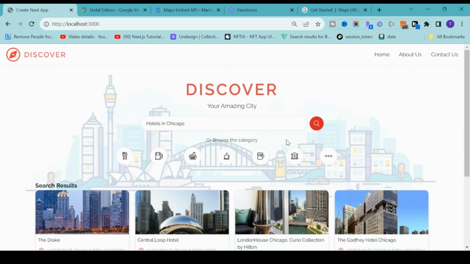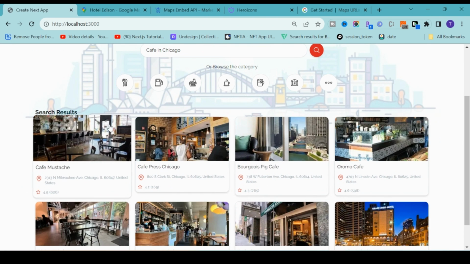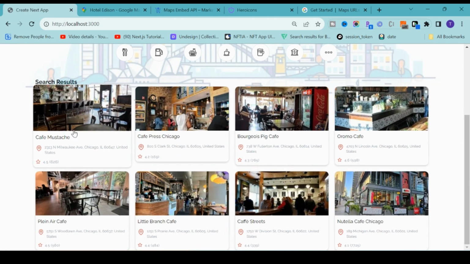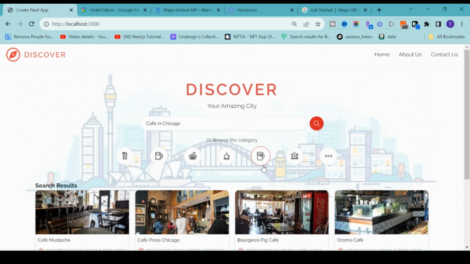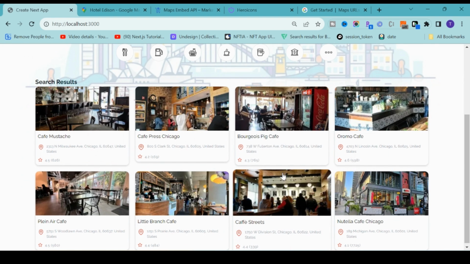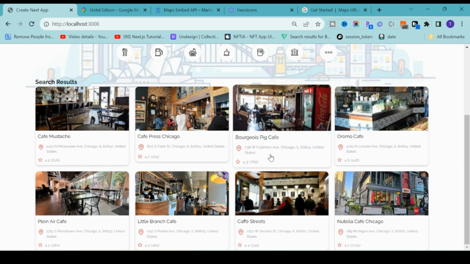Okay, perfect. Now I'm giving one task to you. Whenever I search something, if I search a cafe in Chicago and search it, it's taking some time, and then it's changing this UI, right? So you can show the loader on this particular page so that you will see the result. Okay, try it.